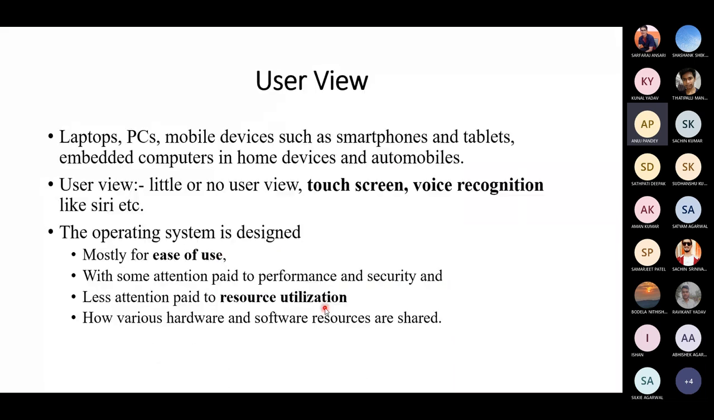As I told, the user views are different because nowadays you have laptops, PCs, and mobile devices such as smartphones, tablets, and embedded computers. There are so many devices, so the user view will change. Some user views work with a touch screen. Some work with voice recognition, like Siri nowadays. I will say something and it will recognize it and start an application. Or with little user view, or no user view at all, if you come to embedded operating systems.